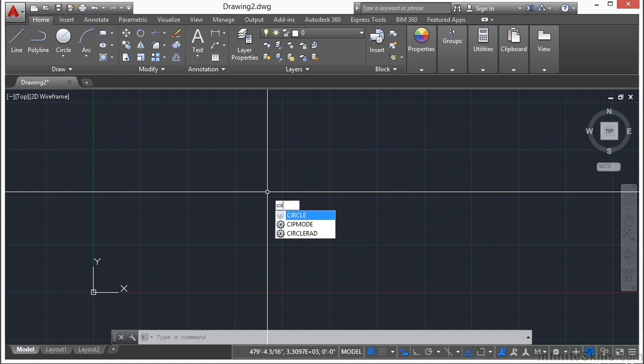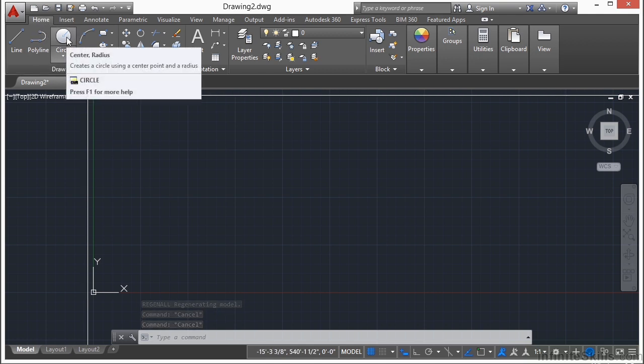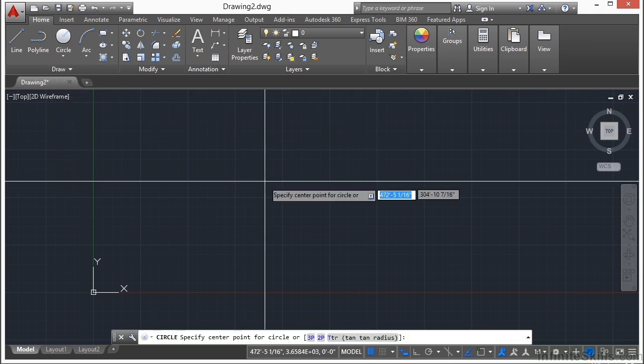You just type in circle on the command line, or just the letter C, or you can go up to the ribbon on the Home tab on the Draw panel and go to the circle command. Now, there are some flyouts for the circle. We'll go over those here in a few minutes. But a circle is very simple.